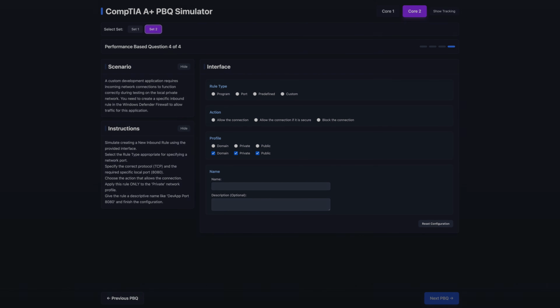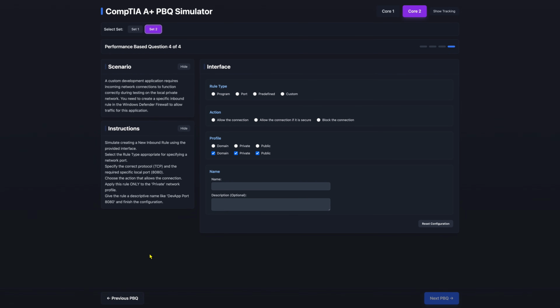Alright, let's tackle the 4th PBQ for Core 2, Set 2. This one gets into practical security configuration within Windows itself, specifically dealing with the Windows Defender Firewall. This lines up with CompTIA A+ Objectives 2.5 on security settings and 1.3, which expects awareness of common MMC snap-ins like the Firewall Configuration tool.